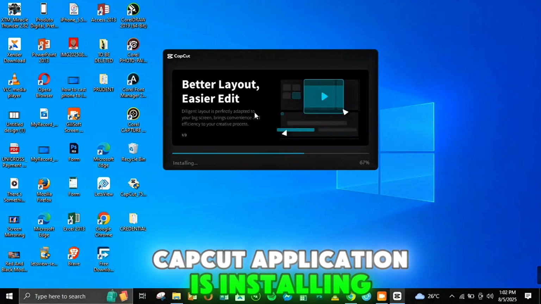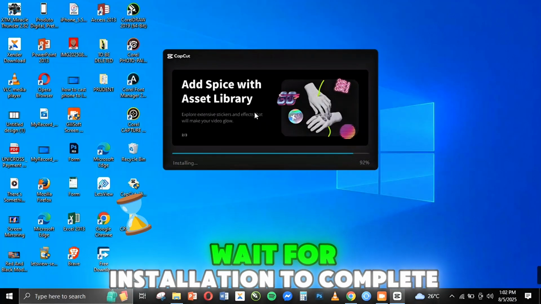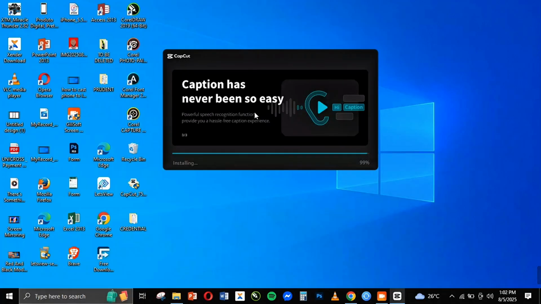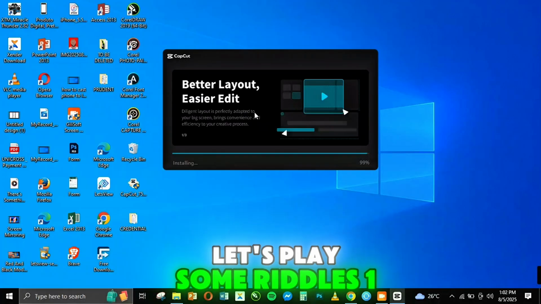CapCut application is installing. Wait for installation to complete. While waiting for installation, let's play some riddles.